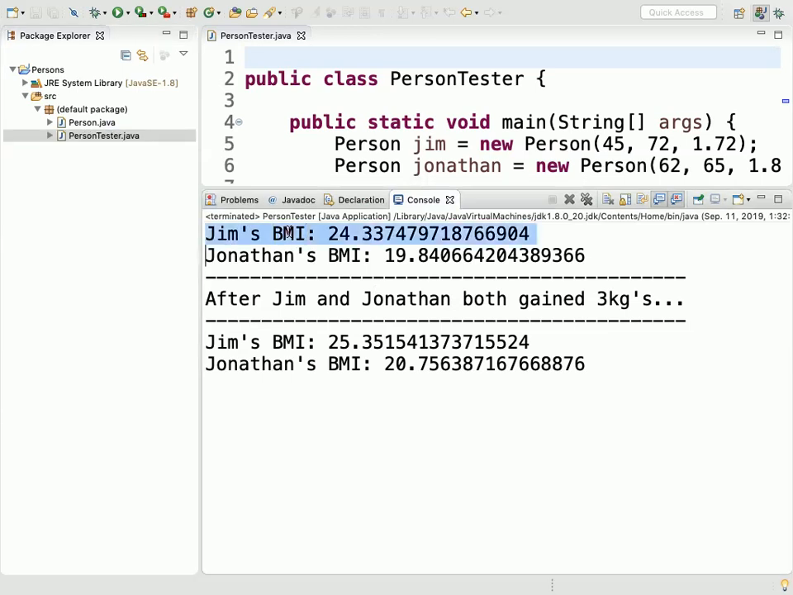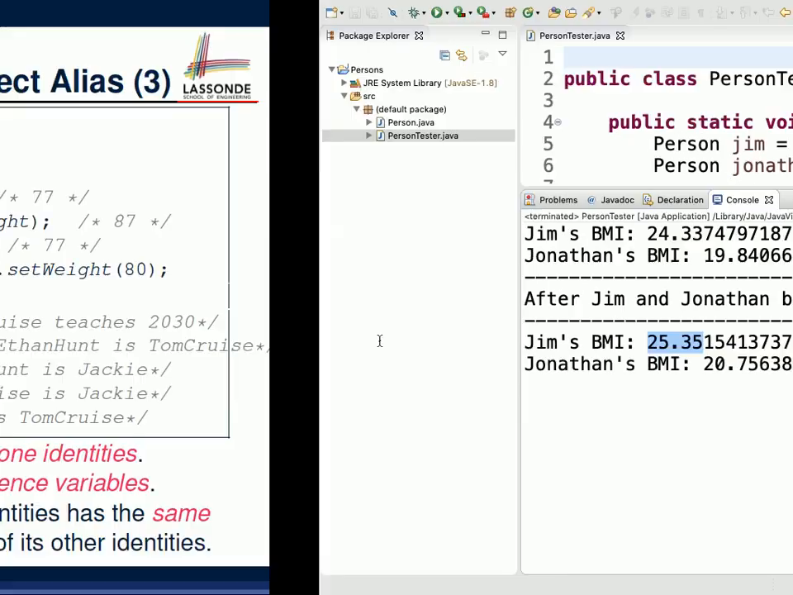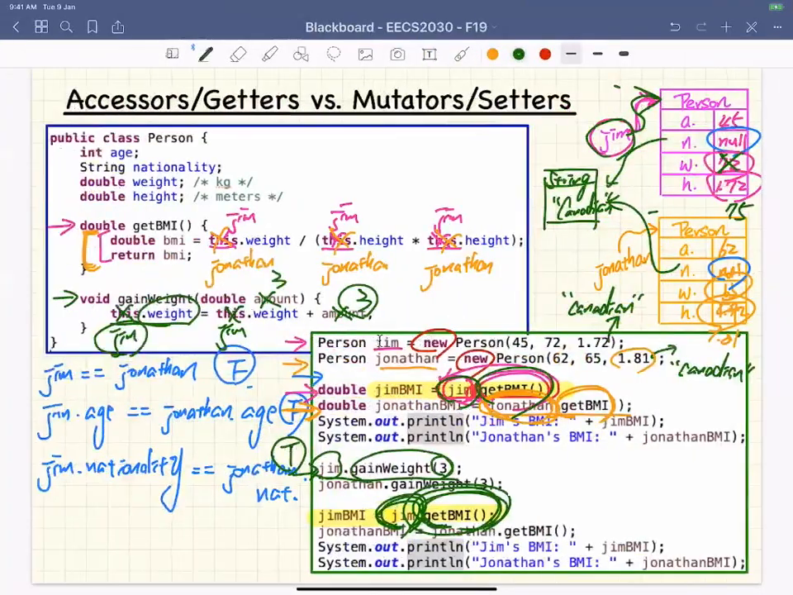Basically, for the first call to Jim BMI, we got 24, for example, right? It's the correct value, I can tell you. After we have actually called the mutator method gainWeight for Jim with 3, you get something that's not the same, just higher, which makes sense. When you play with the example, that's what you expect to see. But what's more important is really to see how to trace the code, like how I did it.